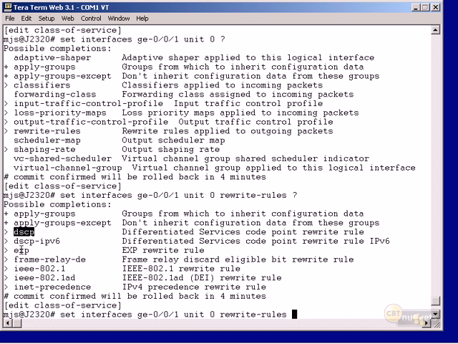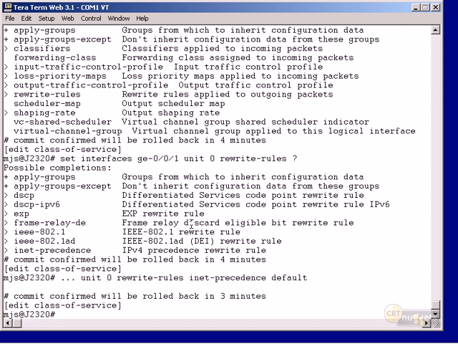We can modify MPLS EXP rules. We can modify INET precedence. Let's go ahead and do that. Let's do INET precedence and say we're going to set it back to the default values. Hit enter, and there we go. That's all we have to do. So this is what we call a BA rewrite.